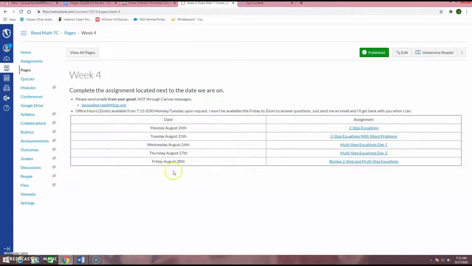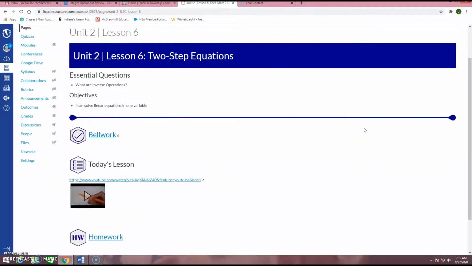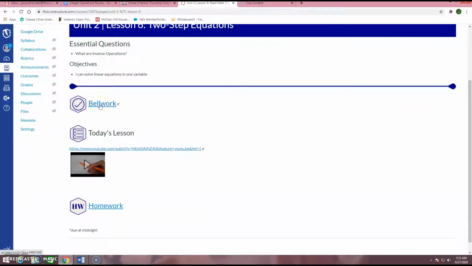This table down here will show them the assignments for the week, so I label it by date, and then whatever the assignment is will be right next to it. So if today was Monday, August 24th, students will click on this assignment. More than likely they'll always have a bell work to do, and then their lesson will be a video. It will either be a video that's already been released out there, or it will be a video of me, which this one's actually a video of me.